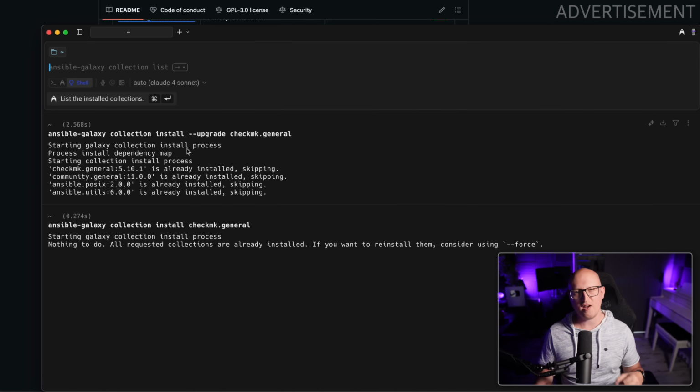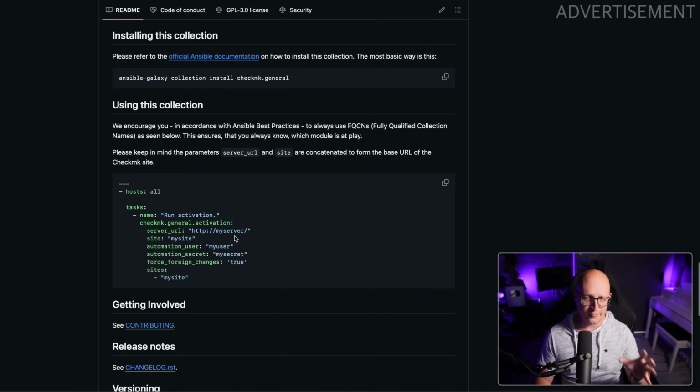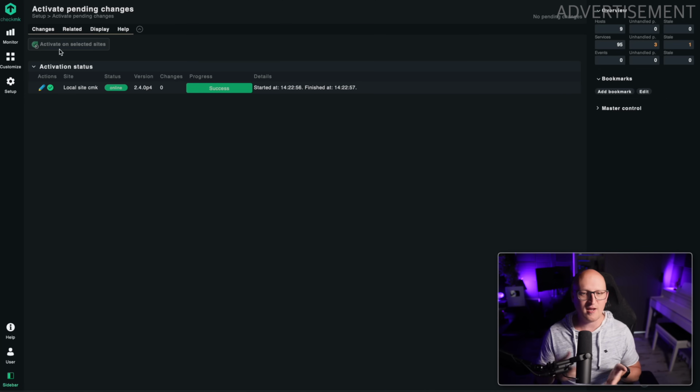And the first example that I want to show you how to automate Checkmk is how to activate the site. When you scroll down, this is also the first example that you find on the README page. If you remember from my first video tutorial, every change that you do in Checkmk to the configuration of your site has to first be activated before it's affecting the active monitoring configuration. So I would always have to click on this button when I change the configuration.